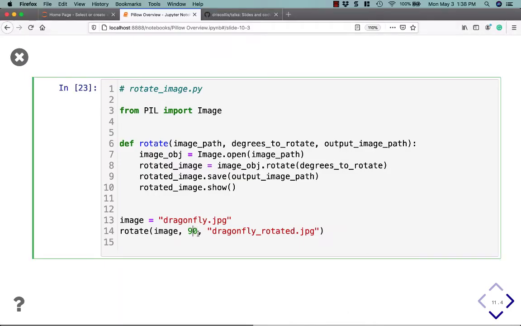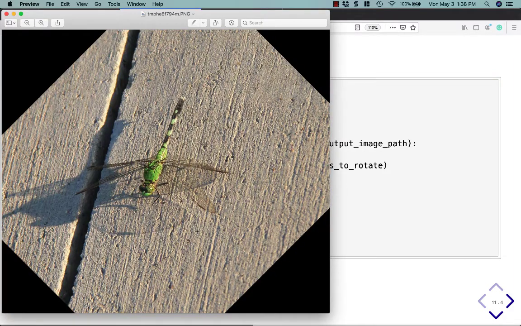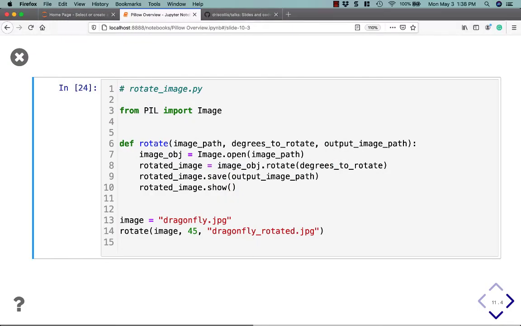We could go back in here and change this to like 45 and run it again. And it's going to make it kind of cattywampus there. It turned the picture and now you've got all this black in the corners, which you may not want. That's one reason why you might want to rotate at 90-degree intervals, so like 90 degrees, 180, 270, that sort of thing. I'll leave that up to you to play with though.